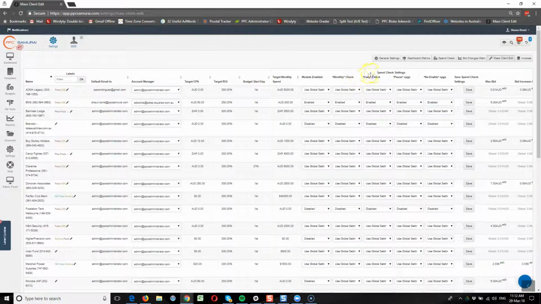I can also then change, see here, spend check settings. So these are all the same options that we had when we were in the individual client, where we can enable or disable particular elements of the spend check. So you can do all of that in here at a mass level, and essentially make sure that all of your settings for all of your clients look right. So it probably wouldn't hurt as a good practice to come in here occasionally and just scan down each one of these columns, and they're all sortable if that makes life easier. And then just make sure everything looks right.